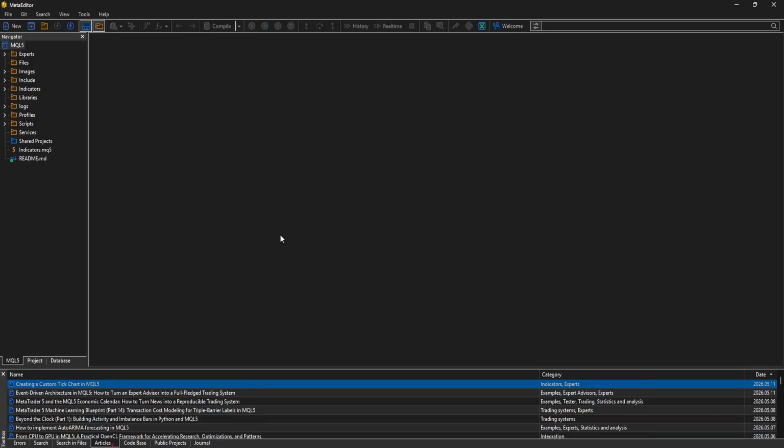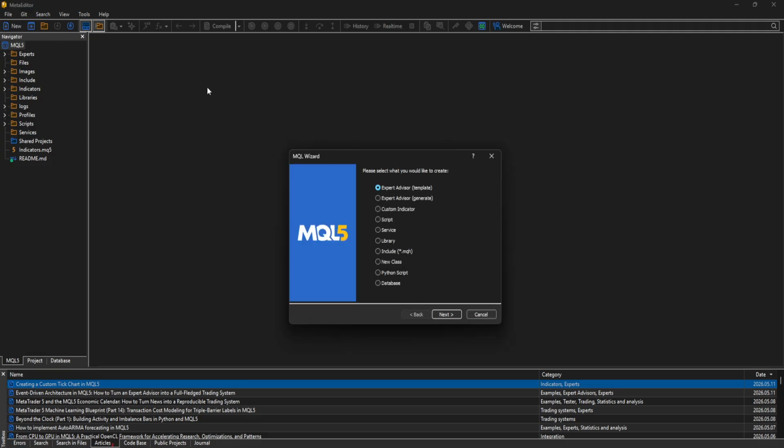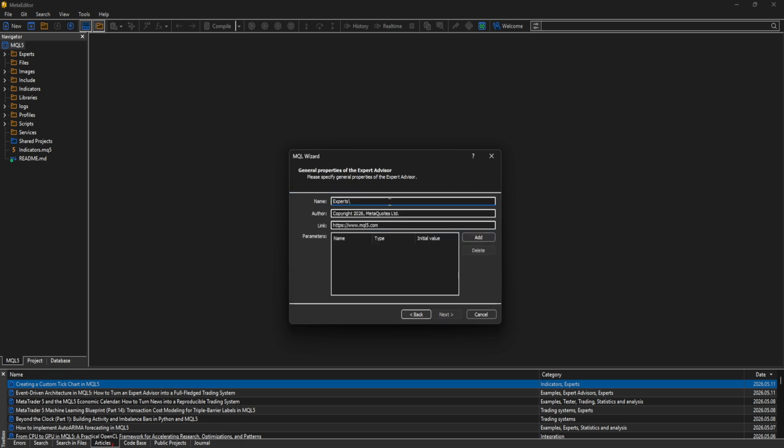Once MetaEditor is open, create a new expert advisor. Go to File, choose New, select Expert Advisor, Template, and give it a clear name like Custom Indicator EA. Click Finish, and you'll have a clean EA skeleton ready to work with.